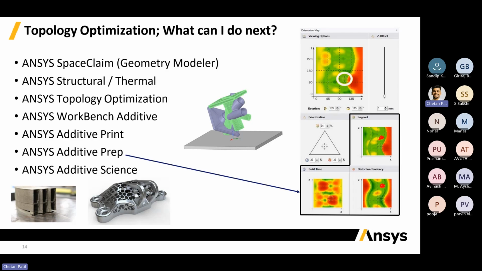then you can go with the Ansys topology optimization toolbox. And after the optimization process, we usually make the model ready for the additive manufacturing process itself. So for 3D printing, Ansys Workbench has an additive tool where you can combine thermal and structural simulation for the additive manufacturing process.